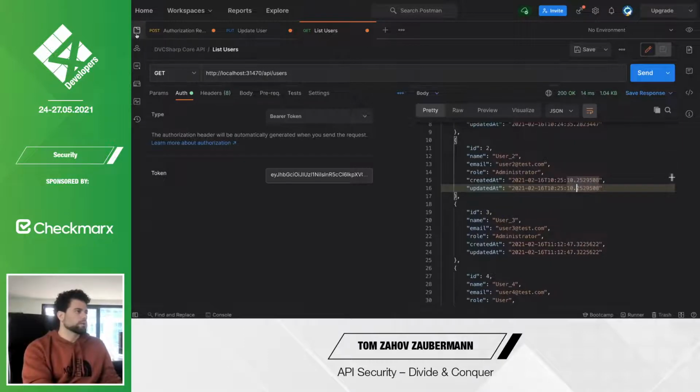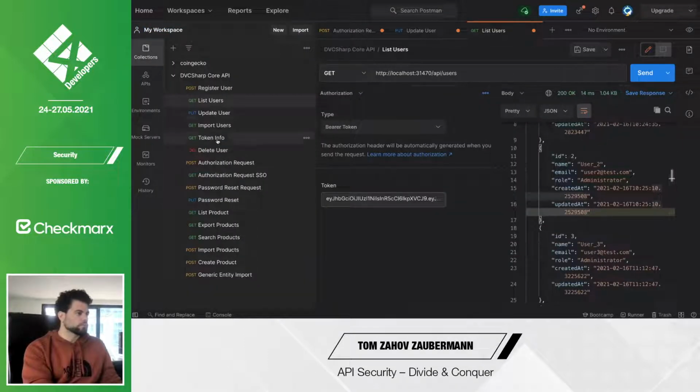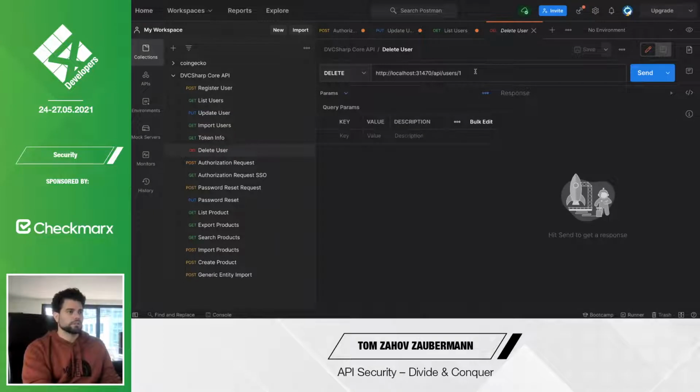I can actually go here and say I want to update somewhere else, right? Like an update of someone else's user, right? Or I can delete the user. You can see here delete. I can delete user number 1. Now the administrator that was before, I can delete it, right?